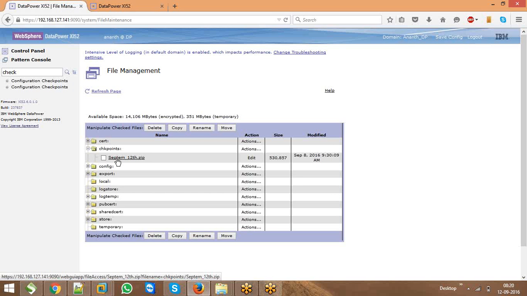So whenever you take a checkpoint, a copy of that will be automatically created inside your checkpoints directory in the file management. The checkpoints will allow you to take a backup and to retain. If there are any issues with respect to your configurations, you can always make use of these checkpoints to revert back the changes.